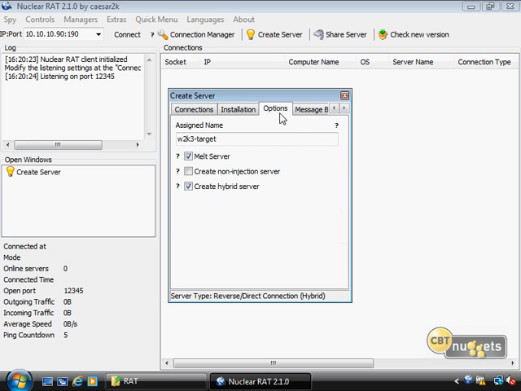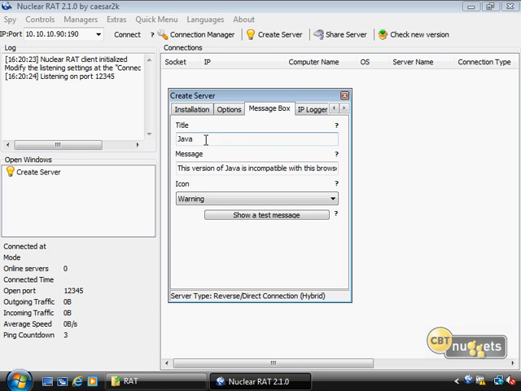But one of the things I find very interesting is on the Options tab. Here's my assigned target name. I just called it that. Look at this Melt Server. What does that do? After it installs itself on the destination machine, it will destroy itself so that there's no trace that the installation files were there. And then this Create Hybrid Server allows us to work as both a direct and a reverse connection.